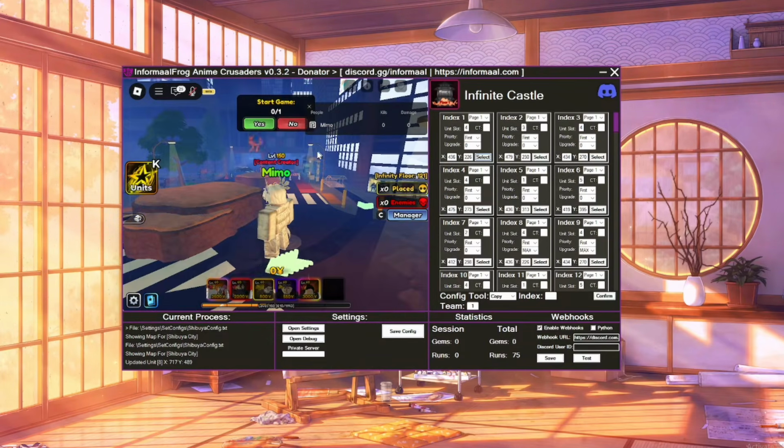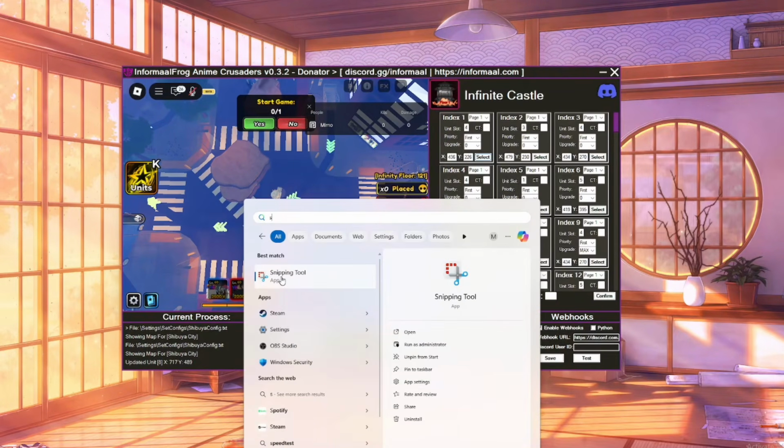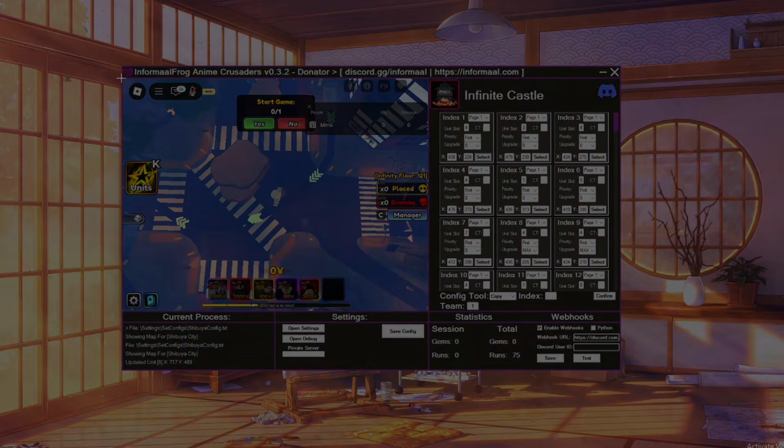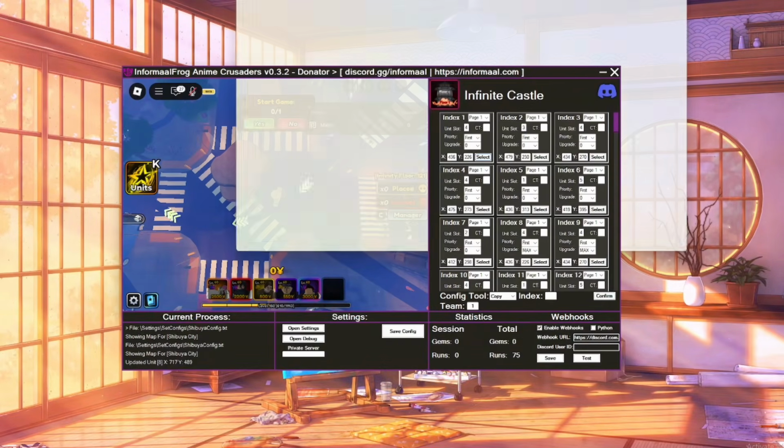So what you can do is zoom out like this fully, and take a picture yourself with the Snipping Tool or whatever tool you want to use. Just clip out this part. Once you clip this part, just save it.